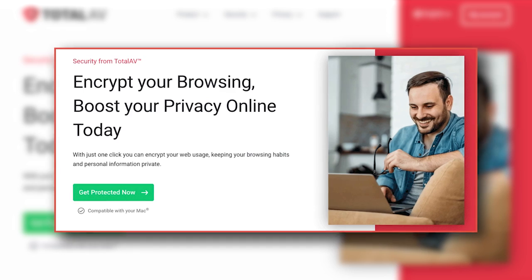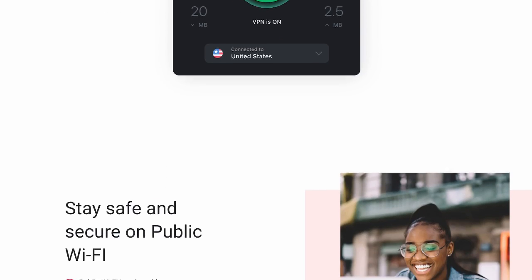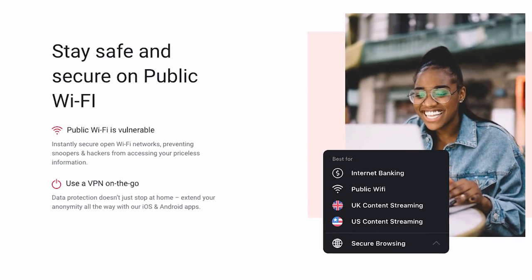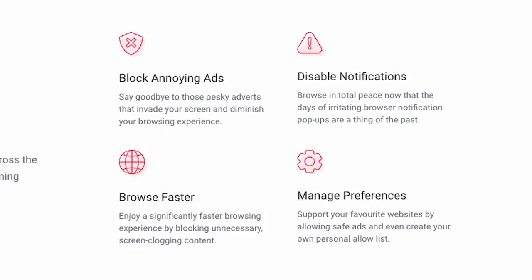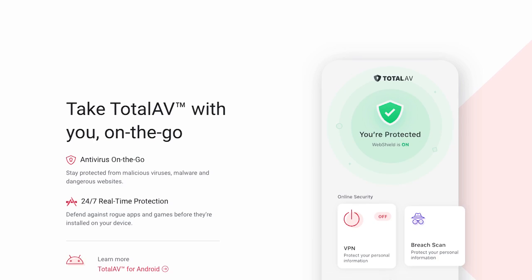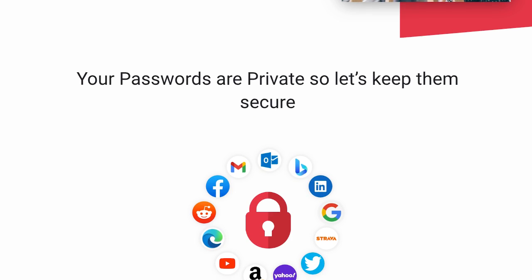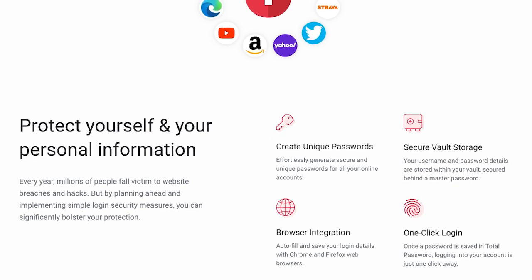The VPN feature encrypts your internet connection for privacy and security, especially on public Wi-Fi. Total Ad Blocker removes annoying ads, providing a smoother browsing experience and reducing the risk of malicious clicks. System tune-up tools optimize device performance by clearing junk, duplicates, and personal browsing data. The Password Manager generates strong, secure passwords for easy access and enhanced security.